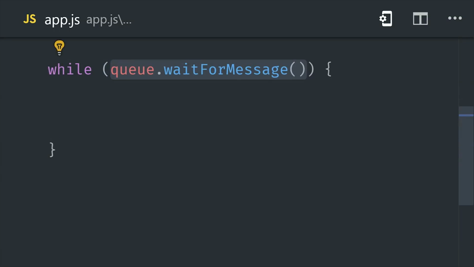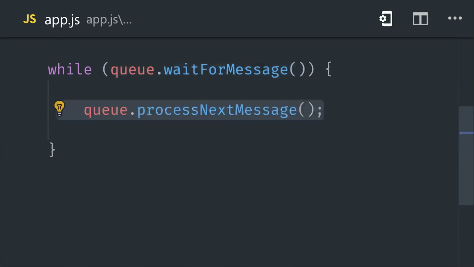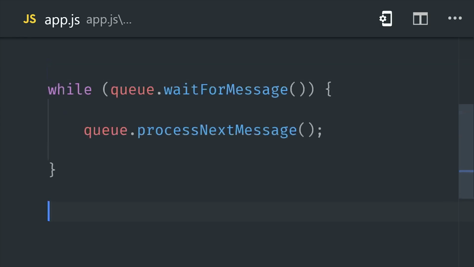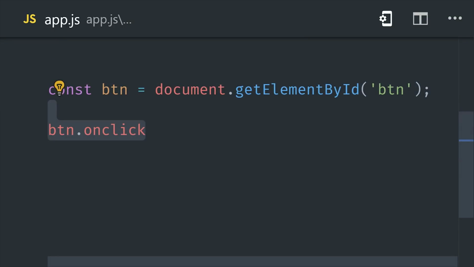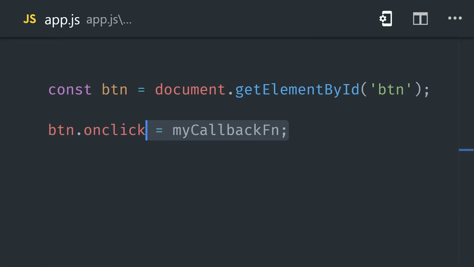In the most basic sense, it's just a while loop that waits for messages from a queue, then processes their synchronous instructions to completion. In the browser, you're already doing this all the time without even thinking about it. You might set up an event listener for a button click. When the user clicks that button, it sends a message to the queue. And then the runtime will process whatever JavaScript you defined as the callback for that event.